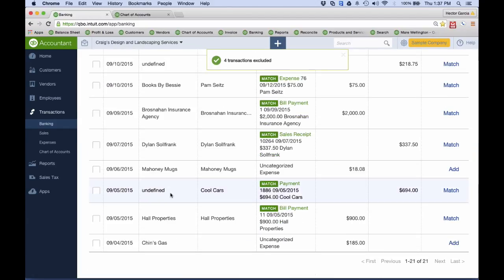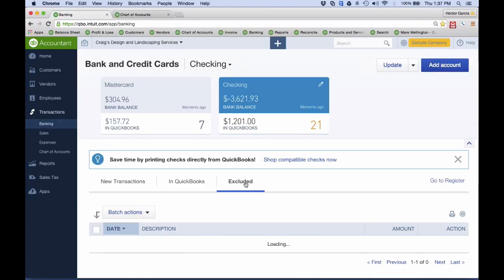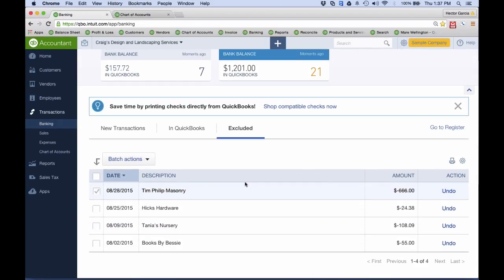It will remove it from bank feeds, and it will put it here in the excluded category, which we could always go back and see them. Now, if I wanted to take it one step further and get rid of them from here too, I would select them all and delete them forever, and that would just completely get rid of them.